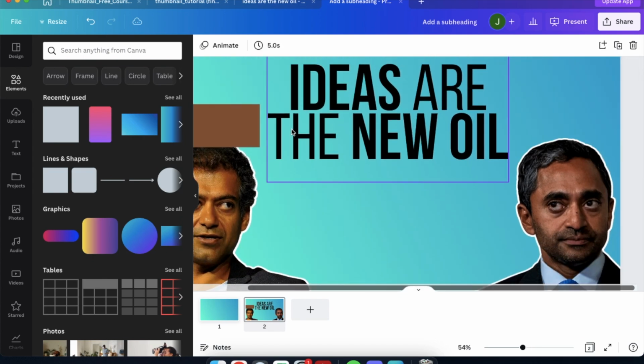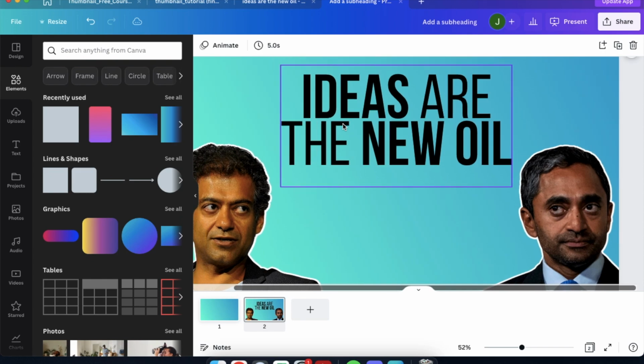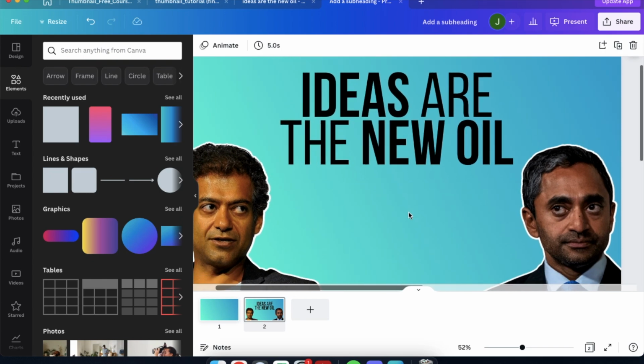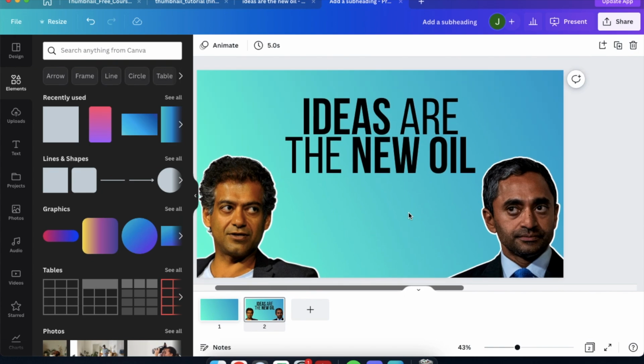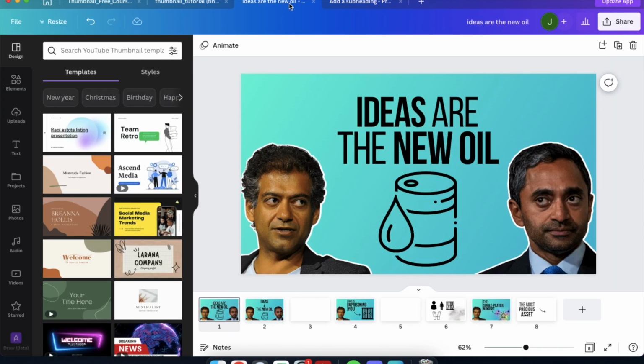Okay. For the moment, I'm just going to delete these rectangles and we can start working on putting that barrel.